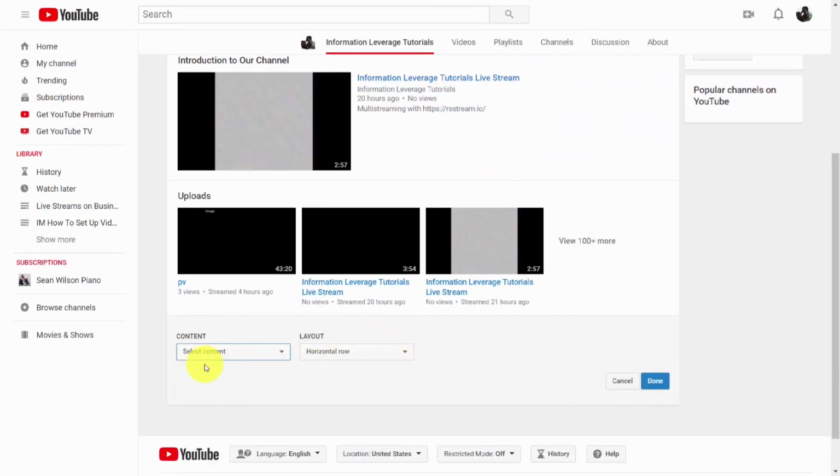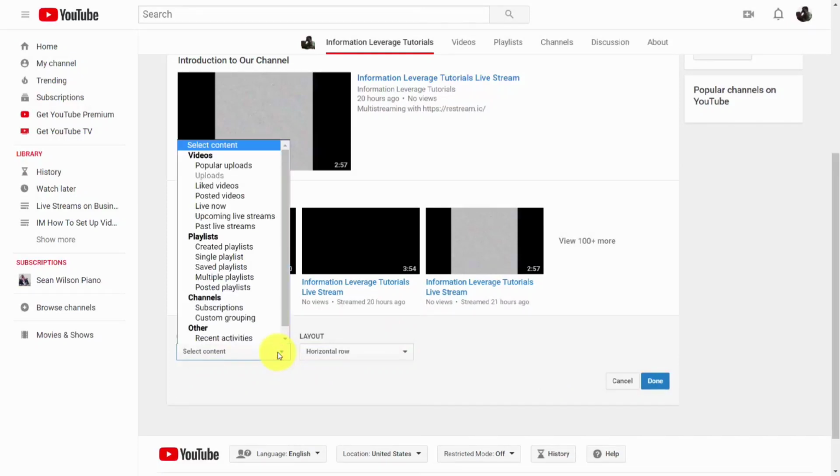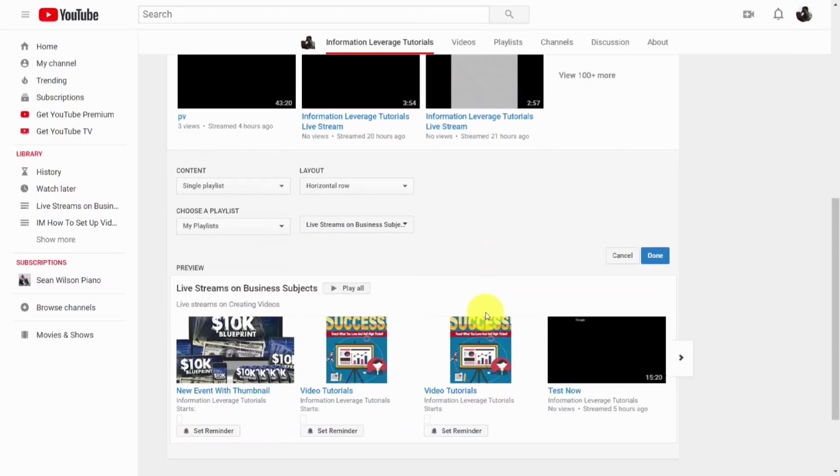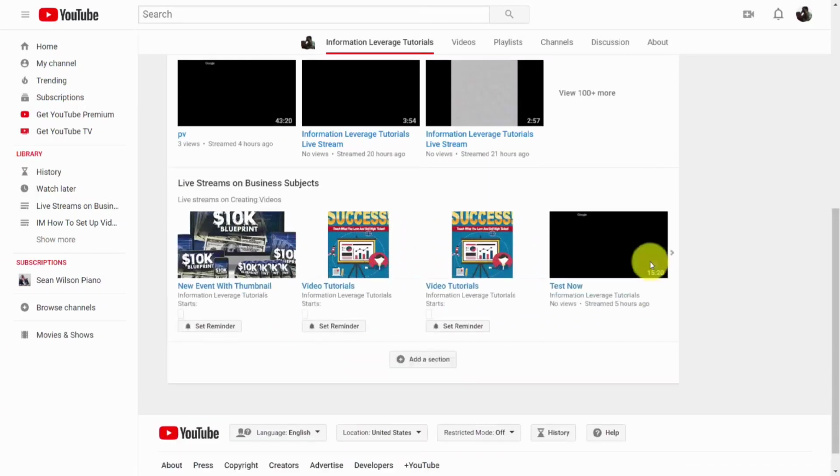We can determine what that section is going to be. We're going to add in a single playlist, and we're going to lay it out in a horizontal row. We're then going to choose a particular playlist. Once we have that playlist selected, we can click Done. Then when people come to our front page, they'll be able to see that playlist on our front page.